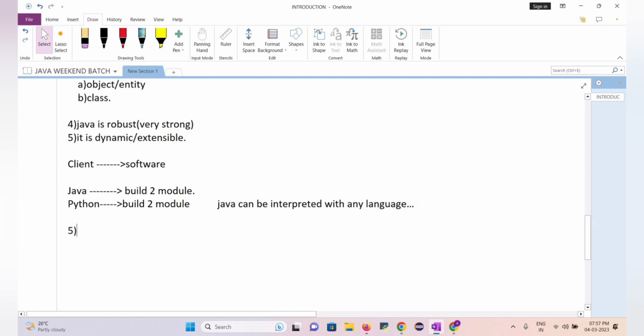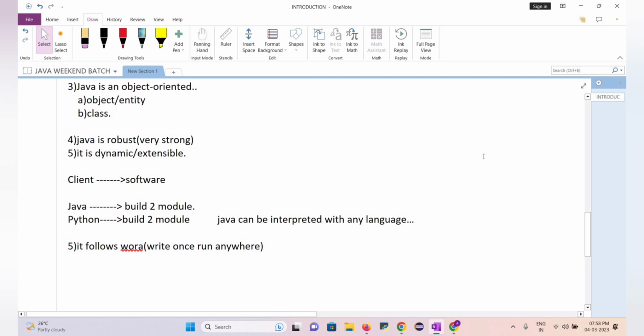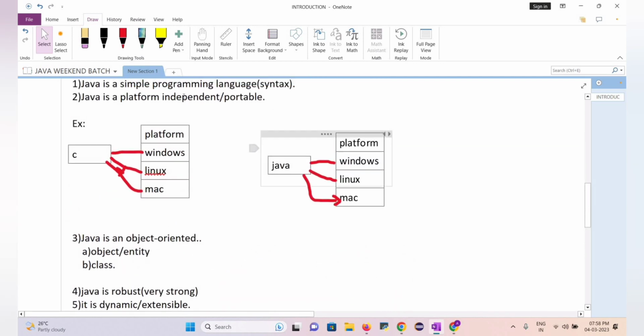Okay, and the Java also follows WORA. So what is the meaning of WORA? W stands for write, O stands for once, and R stands for run anywhere. Understand? WORA means write once, run anywhere, which means you can write the code. So this point is suitable for the second point, which is independent.